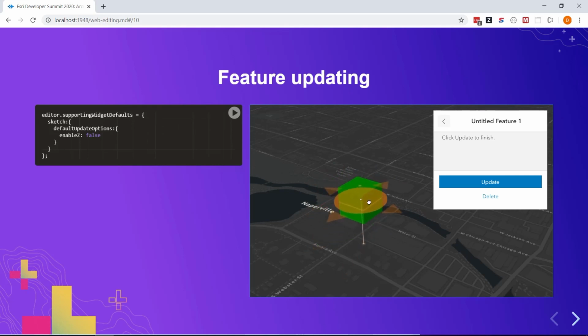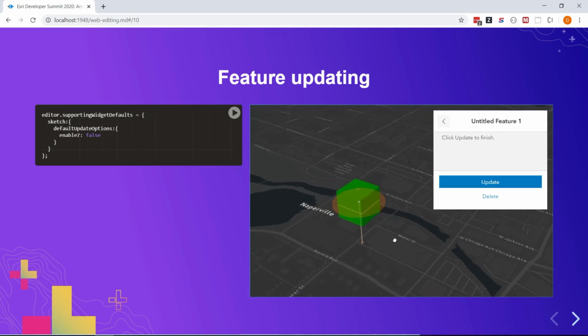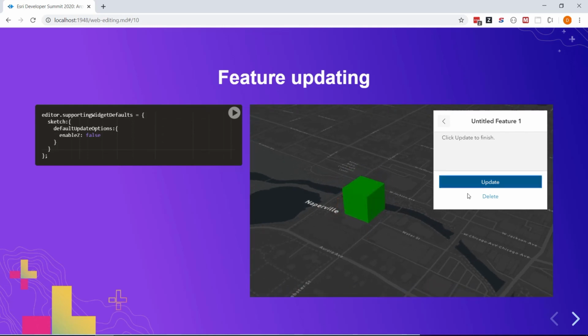So this is useful if you have some data and you don't want the Z values to change, or you don't want these vertical arrows to show up for the users, then you can turn Z value editing off.